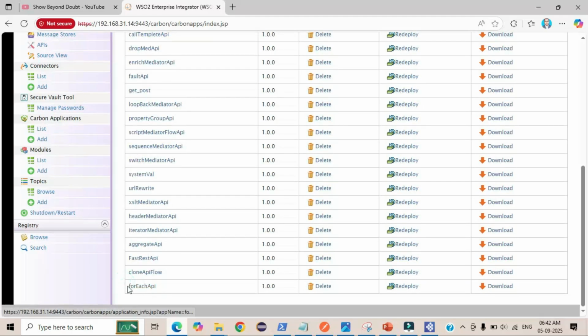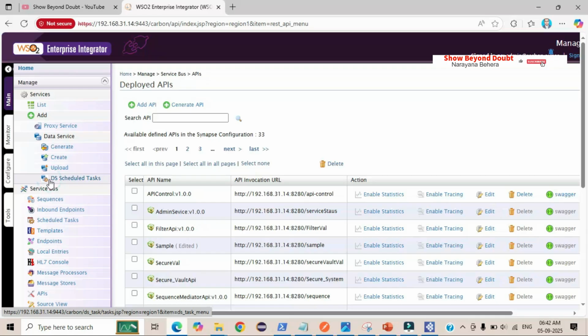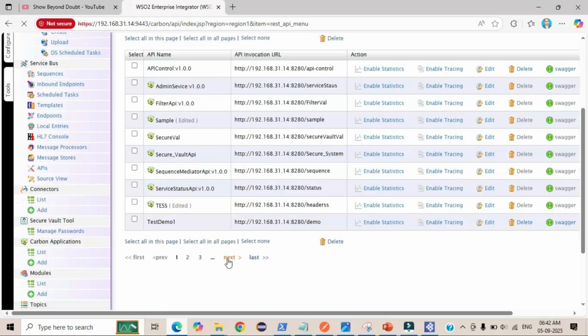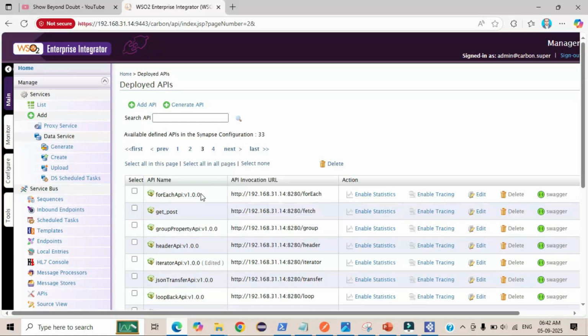So let's now go through our API option. Here we will get the API invocation URL, and let's use that URL to test the API. If you scroll down, click next here. That name is ForEach, right? Here also not there. Okay, so this one is the API name. This is the invocation URL. Let me copy this one. Let's use this URL to verify whether our source code is working or not.